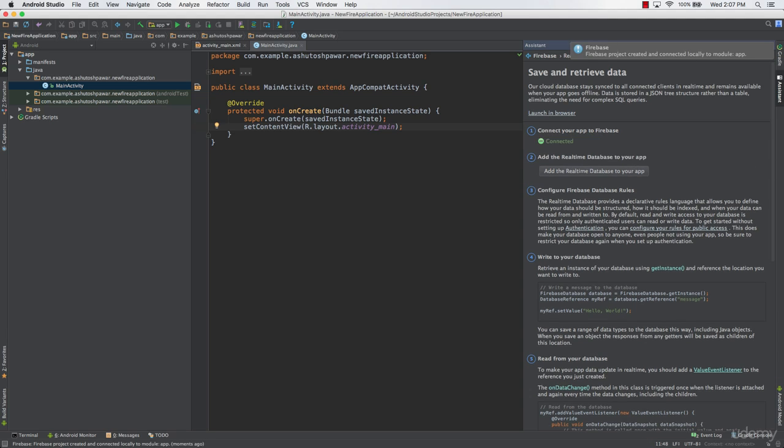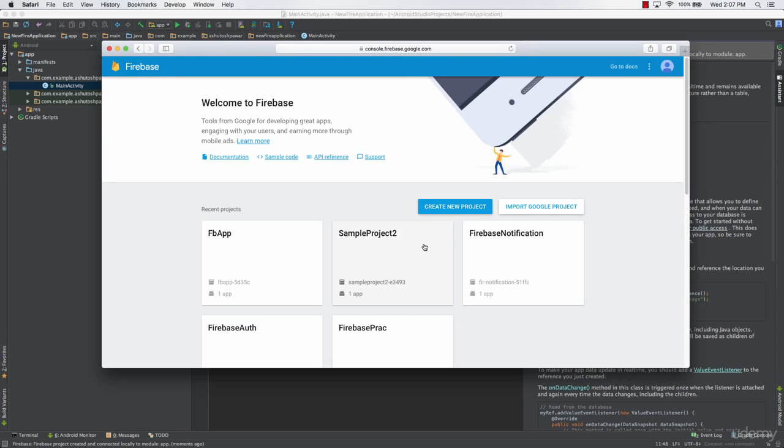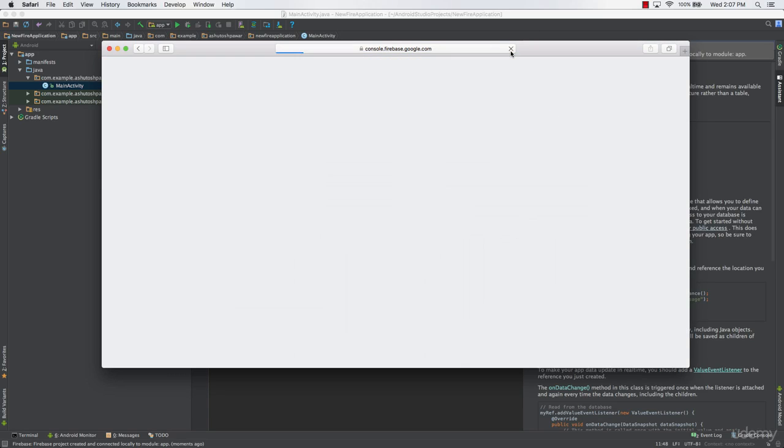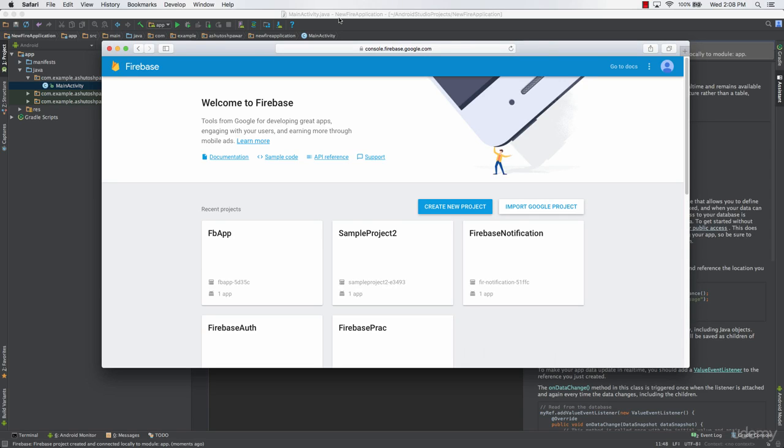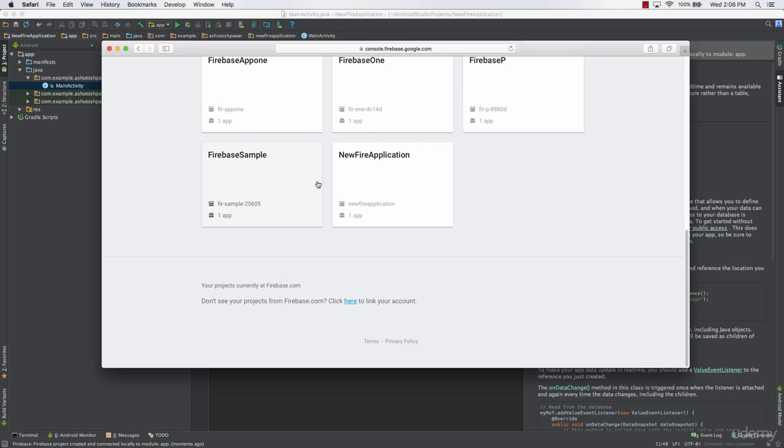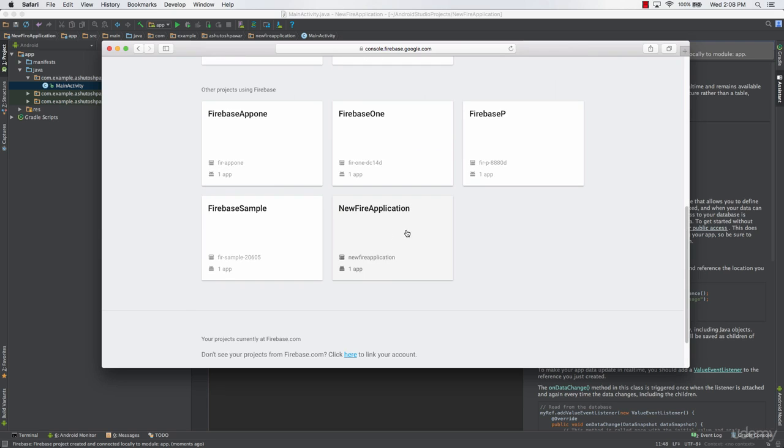Okay, so I guess Firebase is actually connected, and to confirm, what you could simply do is that you could refresh this page, and this page should now have your new project, which is new Fire application. So if you scroll down a little bit here, as you could see, now we have new Fire application as new app added to Firebase console.